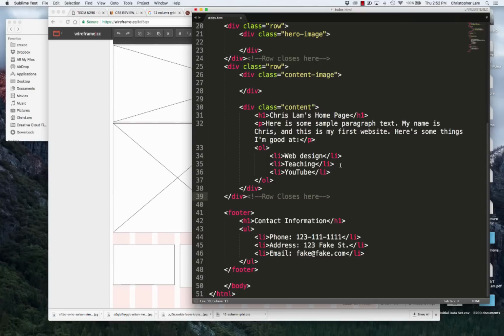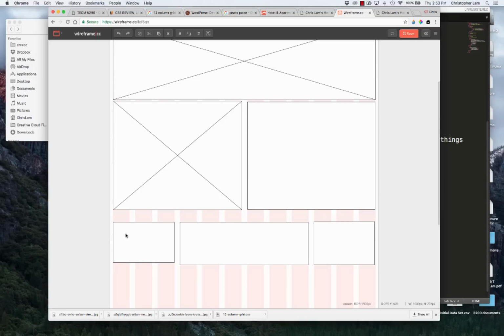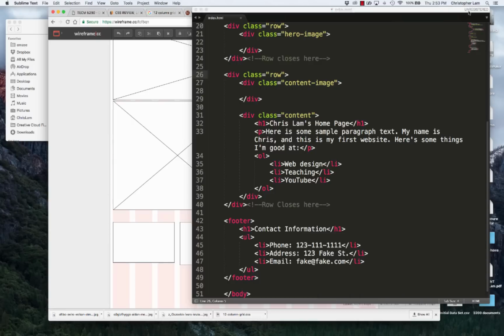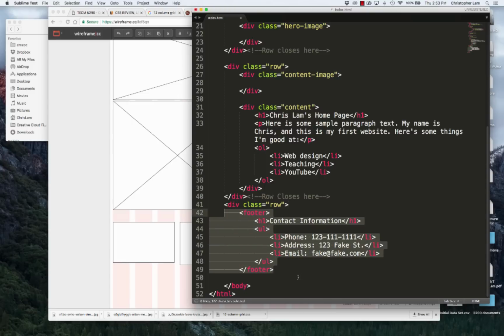And then lastly, so there's our third row. So again, we're just chopping it up into multiple rows. And then our fourth row is here in the footer. And what we'll do is we'll just go div class row again. And we'll put everything inside of the row, inside of the footer, inside of a new row.